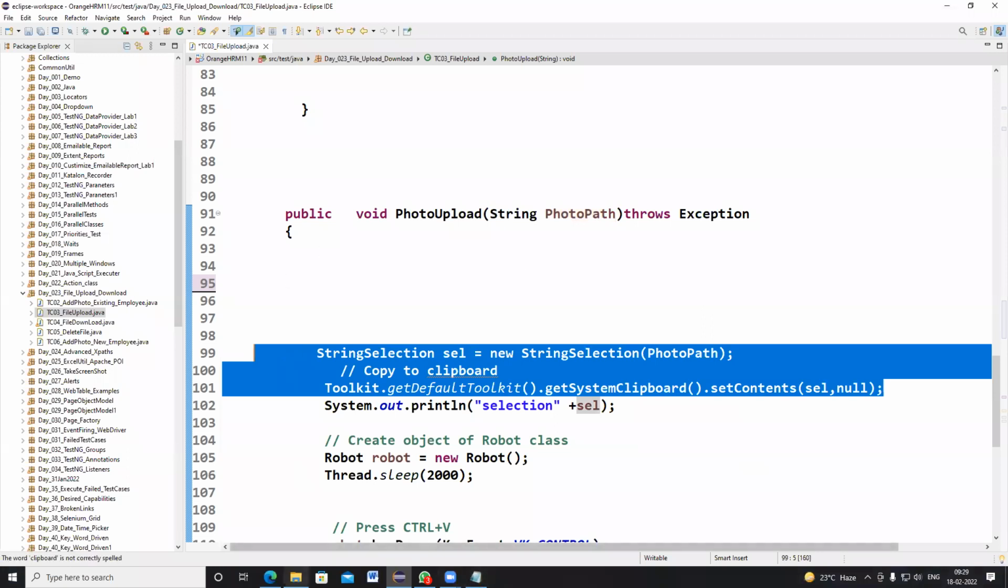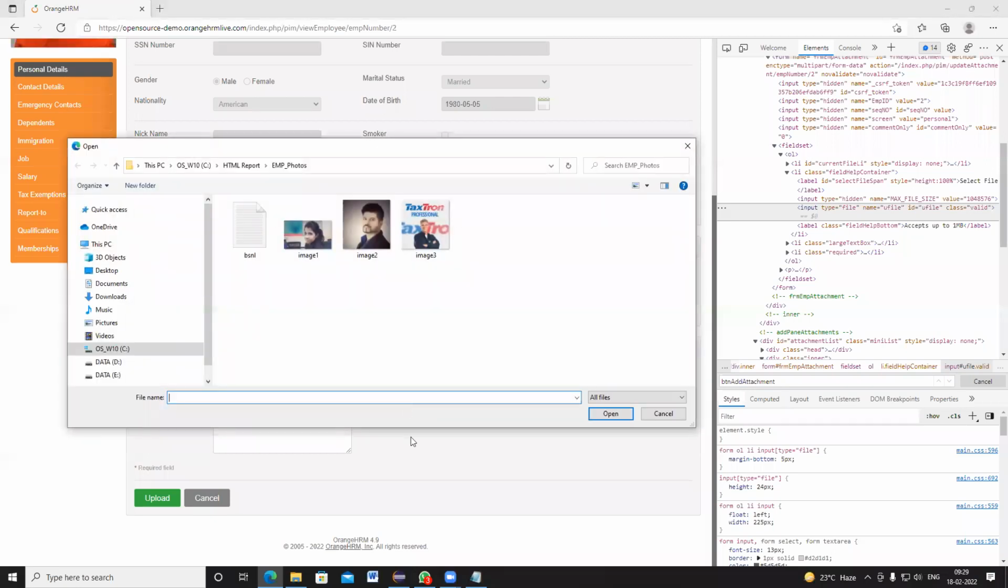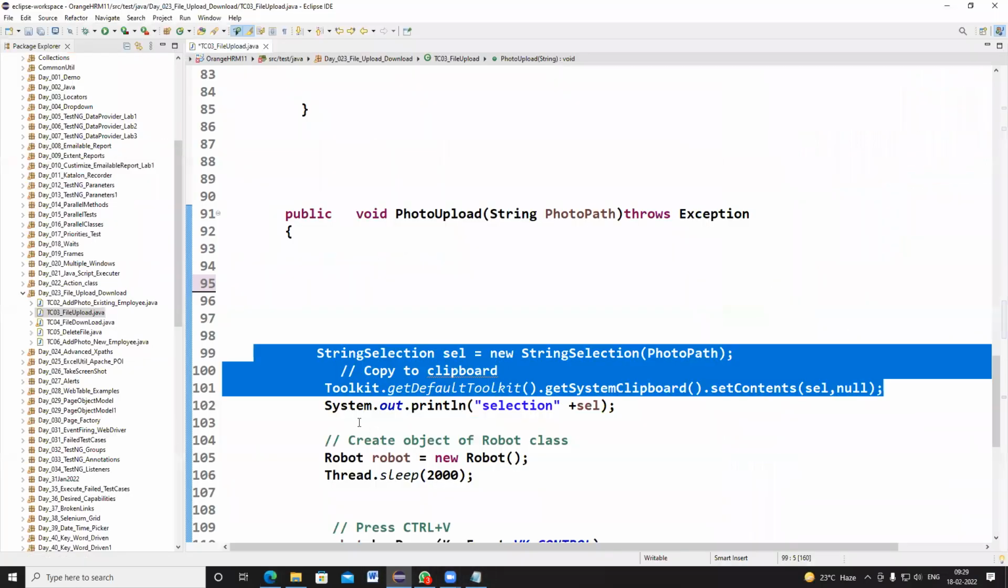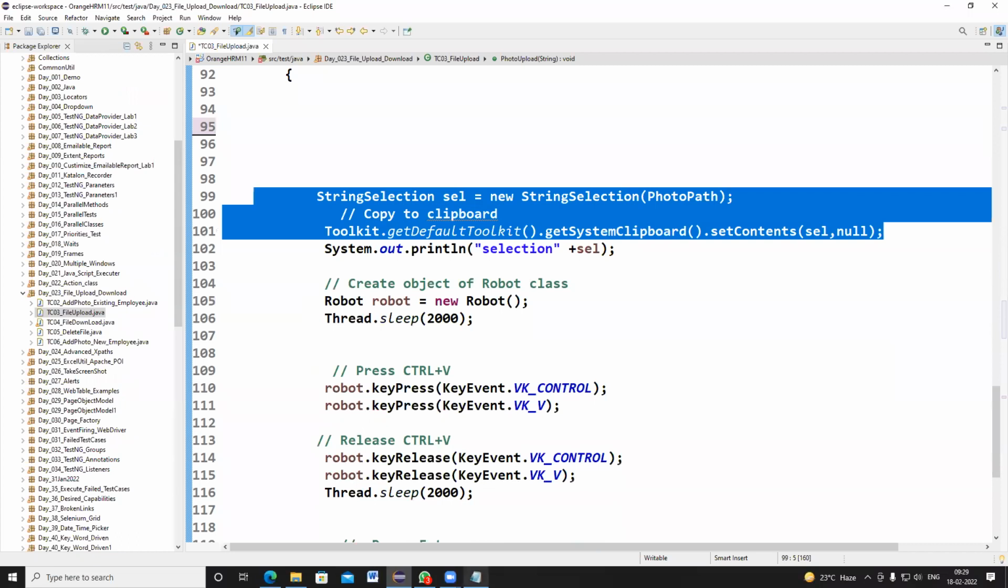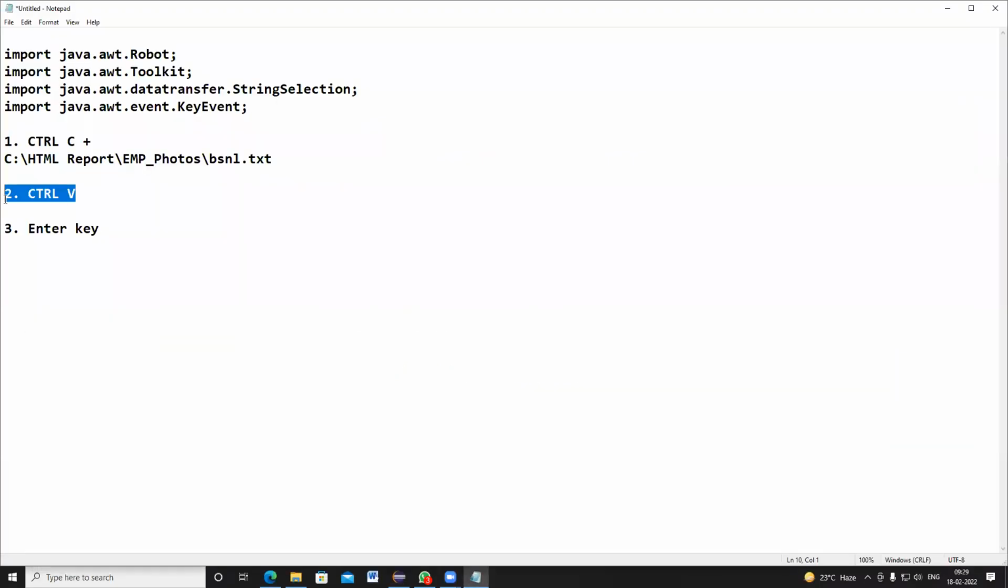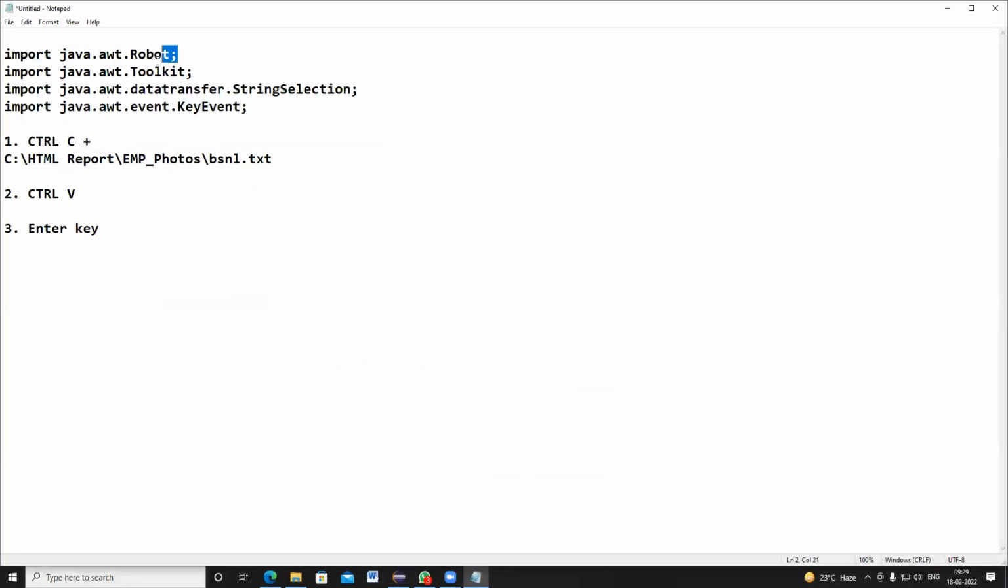So whenever this Windows based prompt is opened, those 2 lines get executed, and right now that value contains the file path. And after that, I want to perform the Control V action. To perform the Control V action, this is the Robot class I am using.